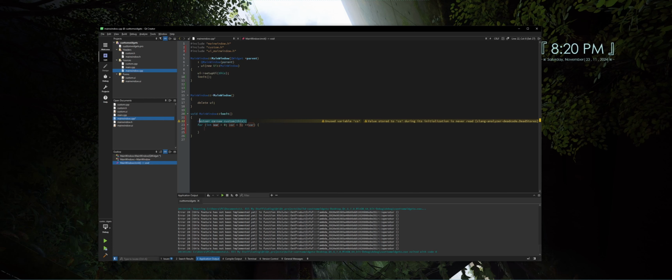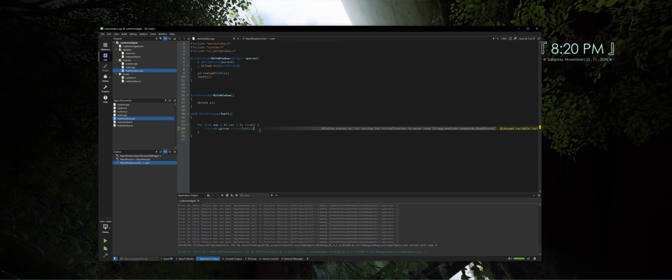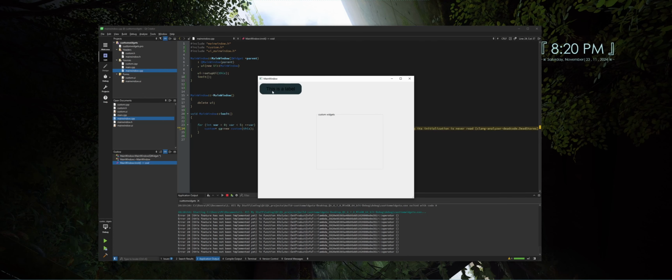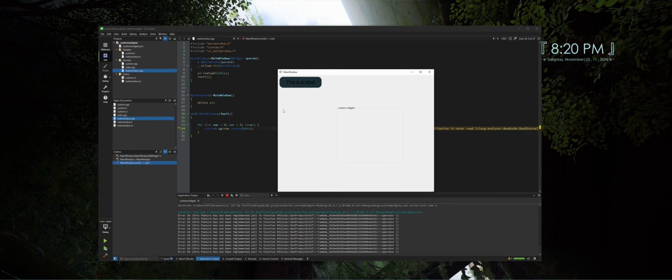Let's move this bit of code in the for loop here. Now let's just run it. As you can see, our 5 labels have been slapped into the layout of the main UI. This is because we didn't set it within any specific layout, and it has been defaulted to this position, and all 5 of them have been stacked over each other. This is the default behavior of Qt.